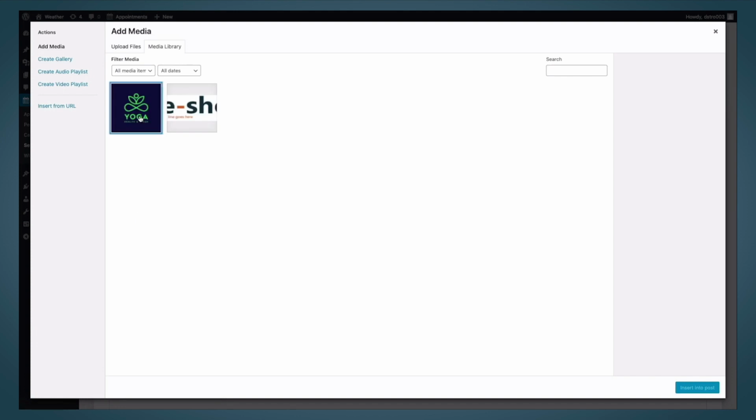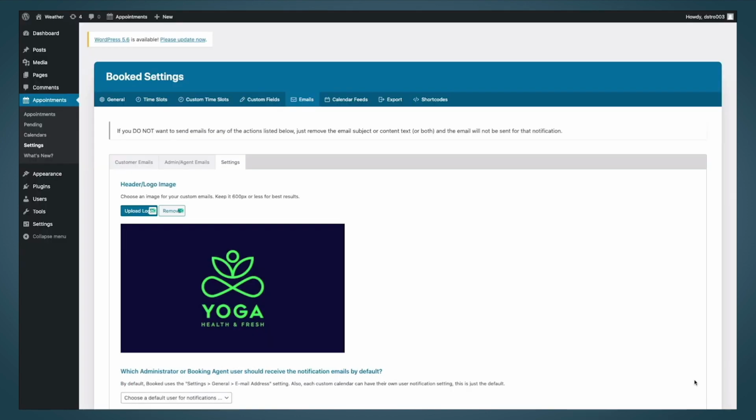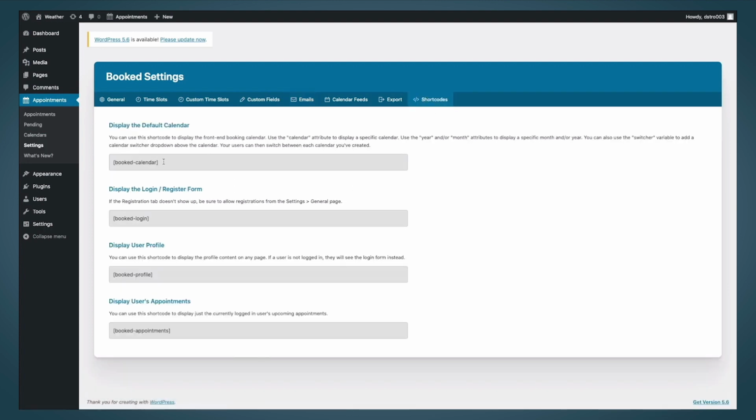And we'll go ahead and choose our yoga logo, go down to insert into post, and this logo will be on the header. So now that we have our yoga booking calendar all set, it's time to add this to our website. As with most WordPress plugins, to add certain features or just the functionality of the plugin, we use shortcodes. And these shortcodes can just be added to any page or post. So we'll click the tab Shortcodes here.